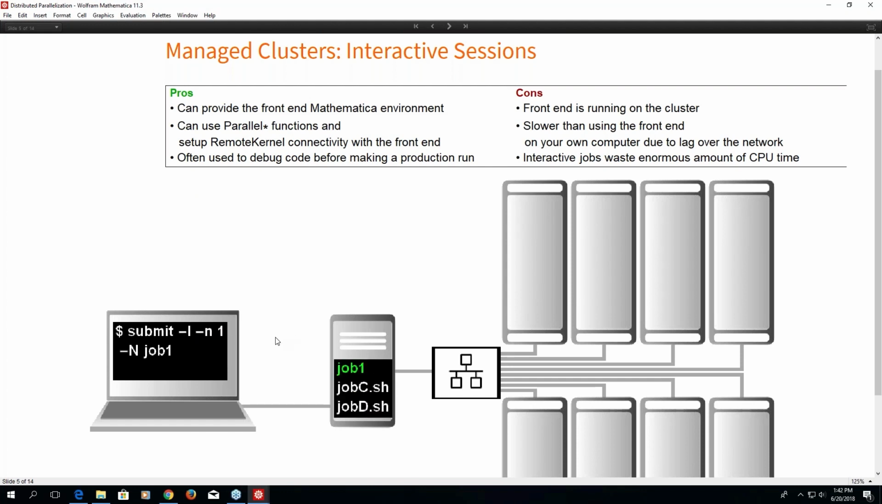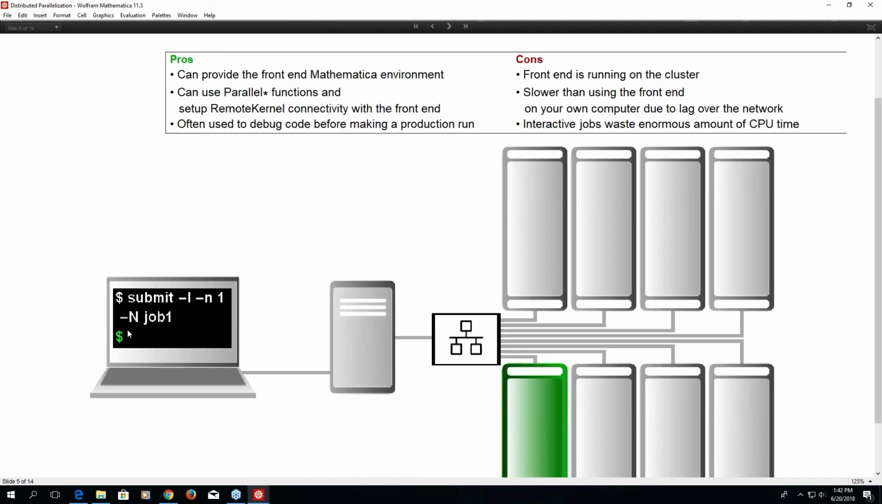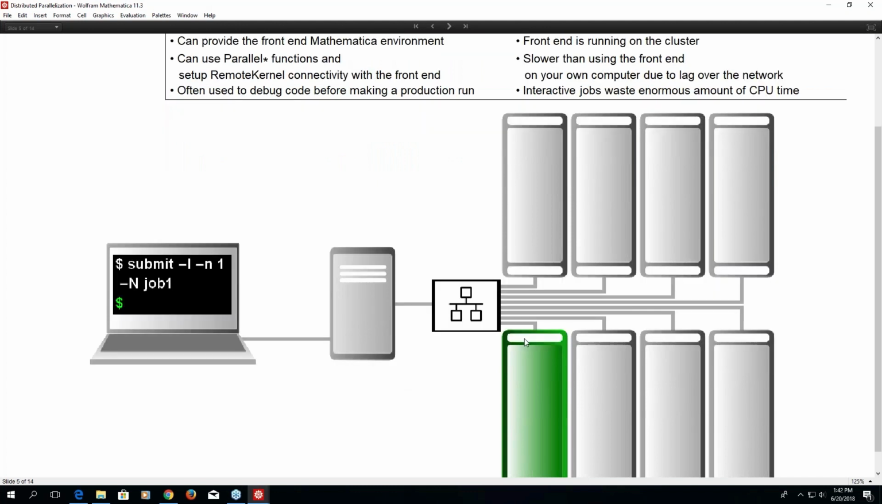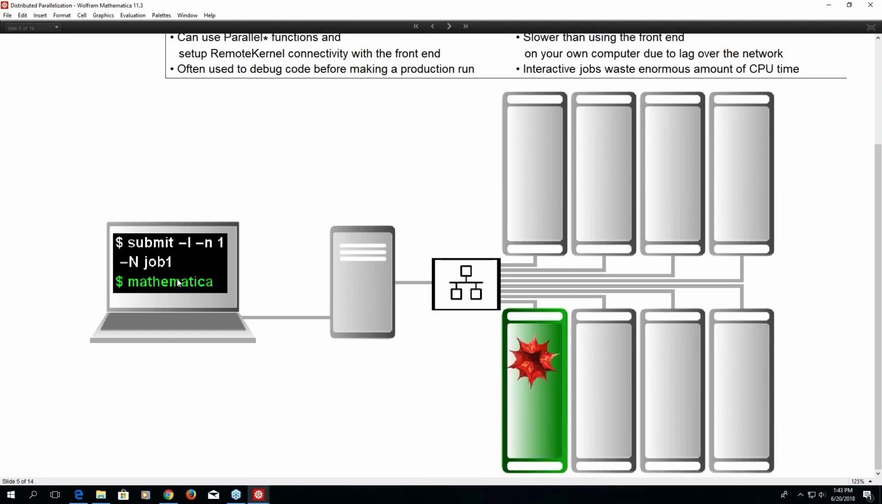You have to wait through the queue, but you notice that when you submit an interactive job, you don't get direct access back to the cluster. You sort of have to wait. But once you get through, then you actually are effectively running your job as if you had logged into that computing resource directly. So in that sense, you might run Mathematica, indicated again by the icon.